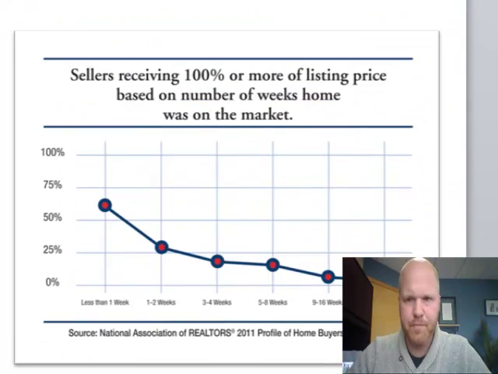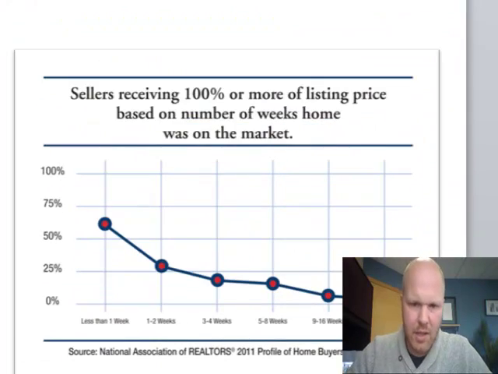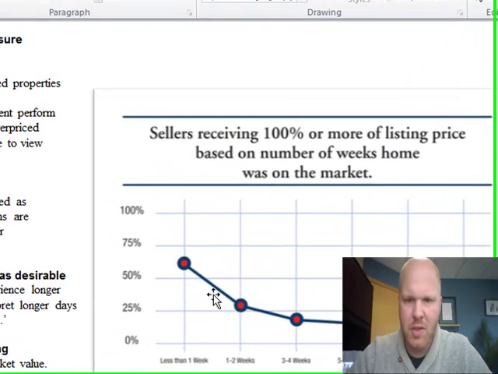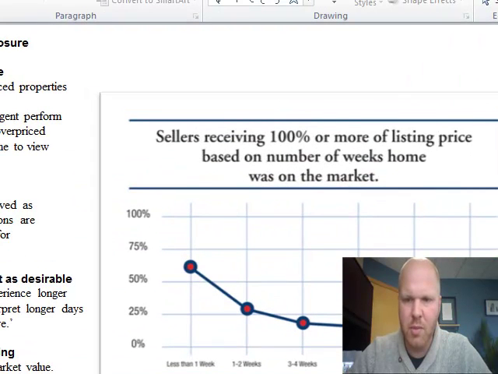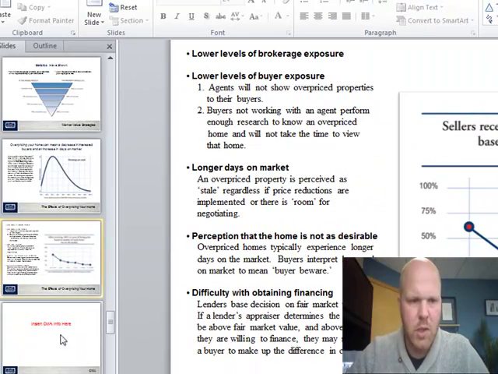35, again, kind of interesting. The percentage of buyers who receive 100% or more of their listing price based on the number of weeks the home was on the market. As you can see, it goes down the longer it's been on the market. So again, get it priced right at the beginning. You get statistically the best shot at getting the most money.